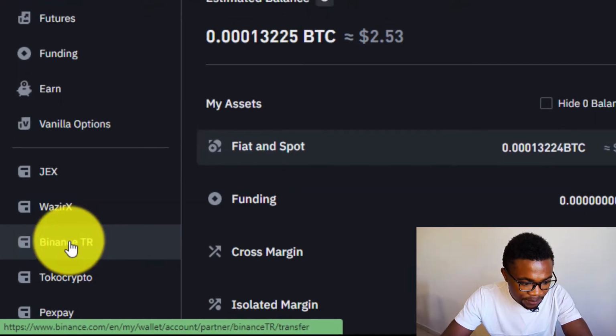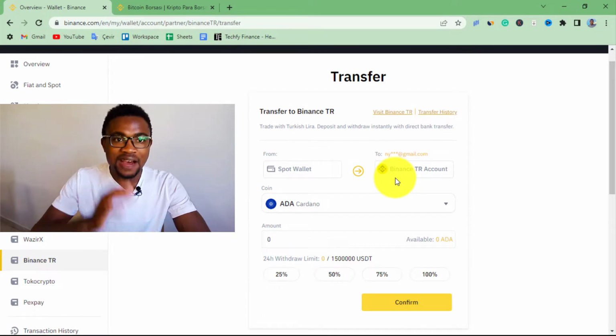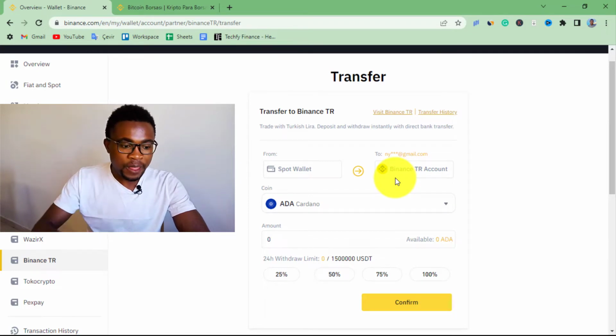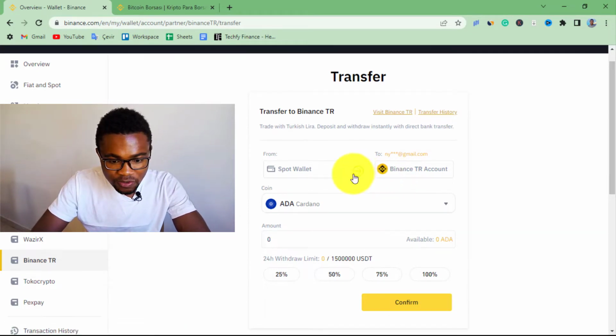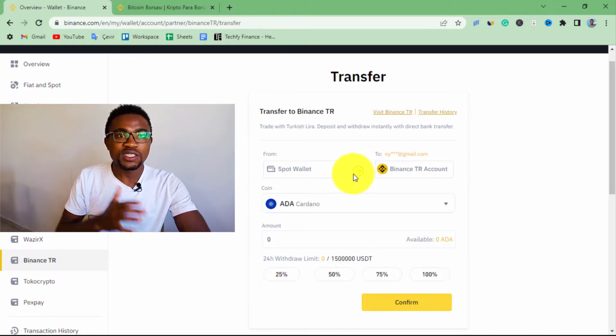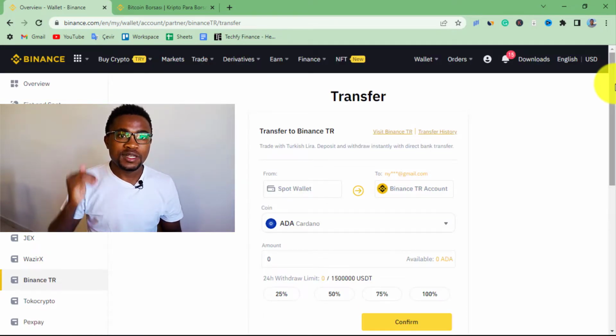So I will go ahead and press on Binance TR. In my case, my Binance TR account is already linked with my main Binance account. I've already done the linking of the two accounts. But if you are doing this for the very first time, when you come here under Binance TR, it's going to bring you an option which requires you to link your Binance TR account with your main Binance account, which is very easy to do. You just need to follow easy steps, then you'll be able to link your accounts. Once you have linked the two accounts, you will be able to transfer money between the two accounts entirely for free.